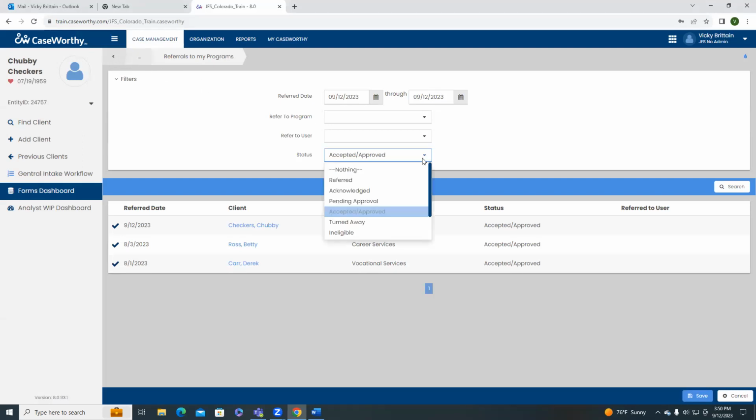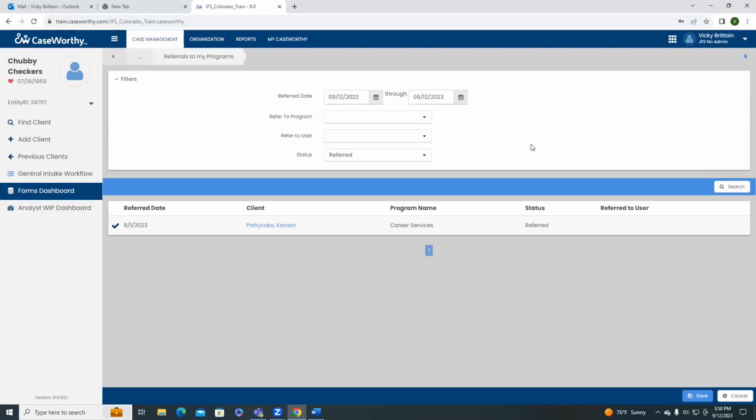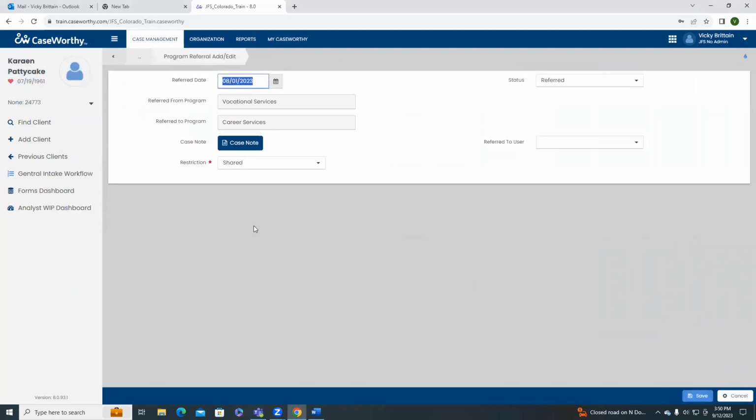Let's go back and just click referred and do that search again. So we have one open referral named Karen. We're going to click. So notice this time I clicked on her name and not the little checkbox. Kind of the same. Again, you can just update the status to accepted and approved and click save. Same process as we did before. When you click the check mark, you just get the line item. When you click the name, it brings you to this screen.